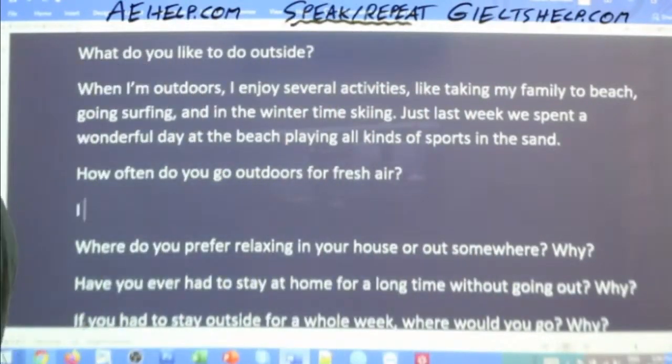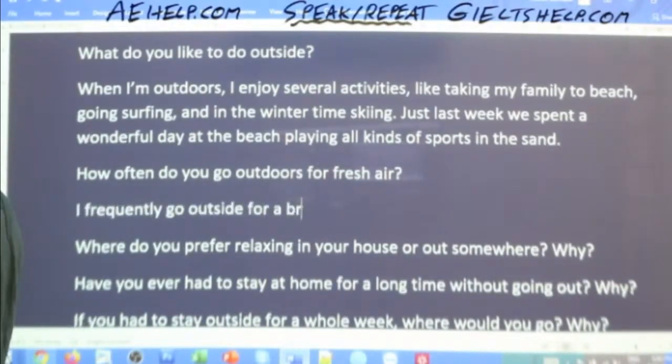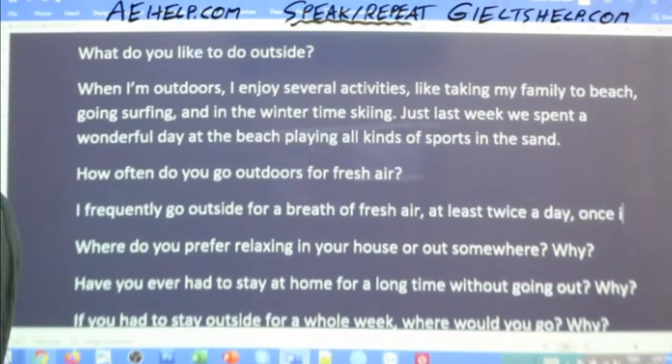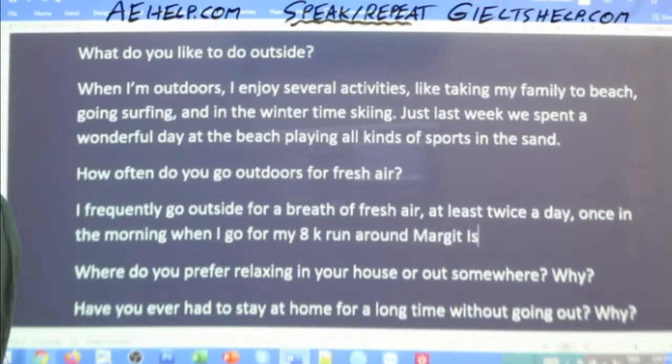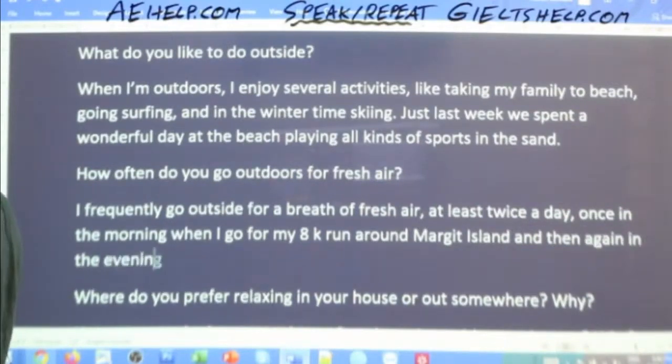So I frequently go outside for a breath of fresh air, at least twice a day. Once in the morning when I go for my 8K run around Market Island, and then again in the evening when I go for a stroll with my daughter.